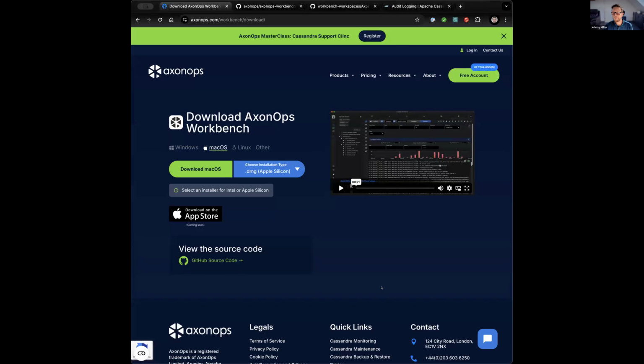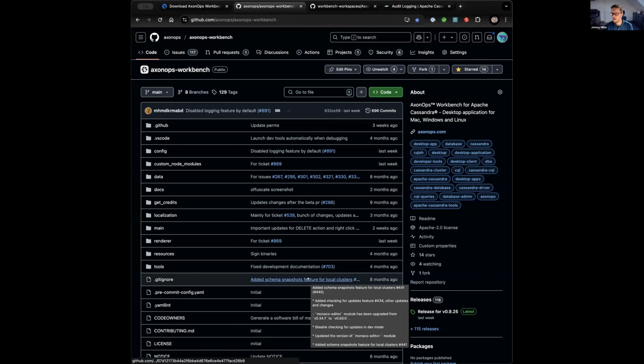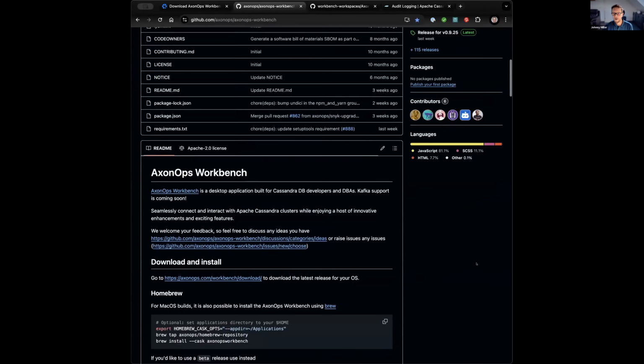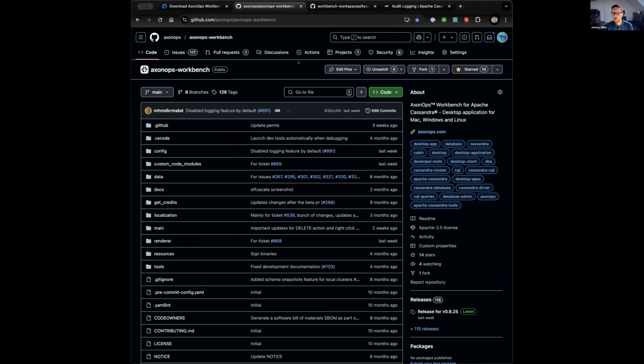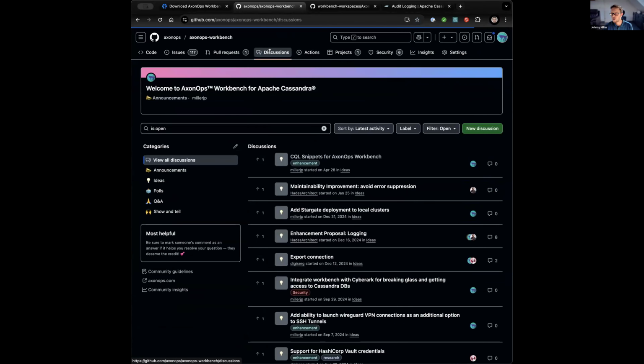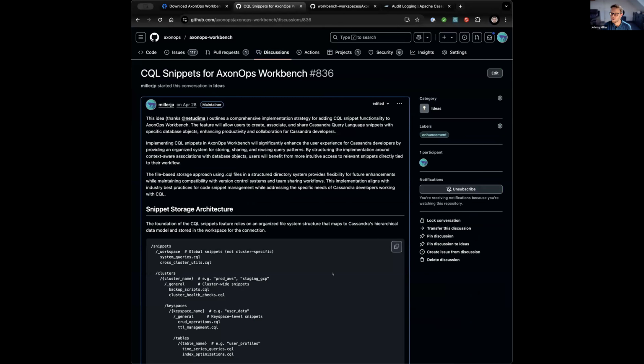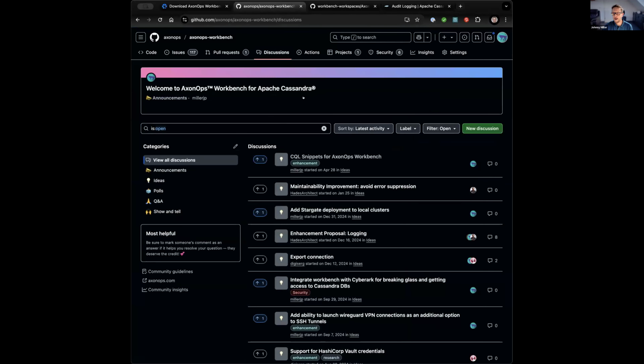If you want to download it, just go to Workbench, download, and pick the version. We will hopefully have it on the App Store soon, though it's quite complex to get that working. The project itself is completely open source, Apache licensed, and available to use. I encourage anyone to come and raise discussions if there are features you'd like. Here's a discussion we started earlier, CQL snippets for AxonOps Workbench. So come on if there are things you want to see in there.